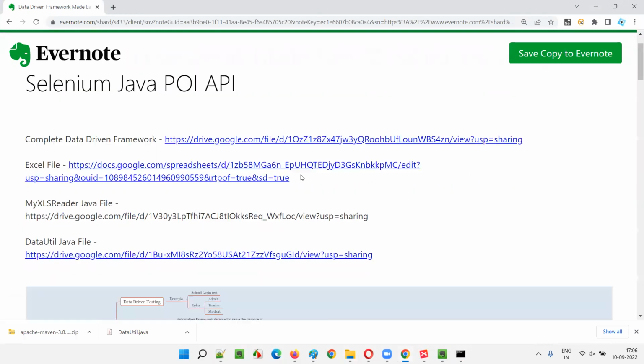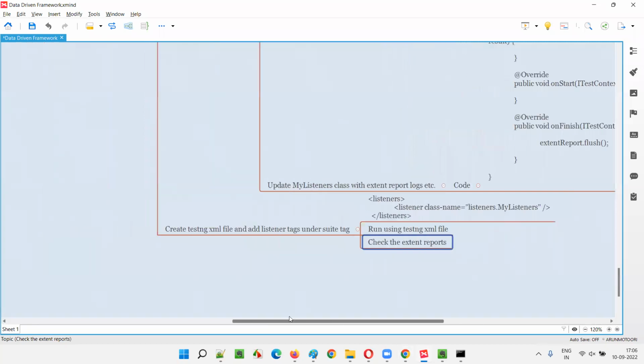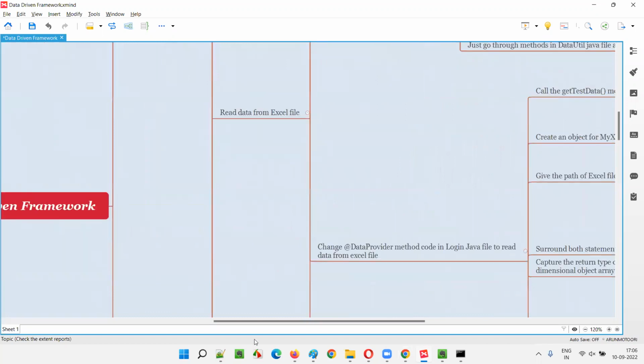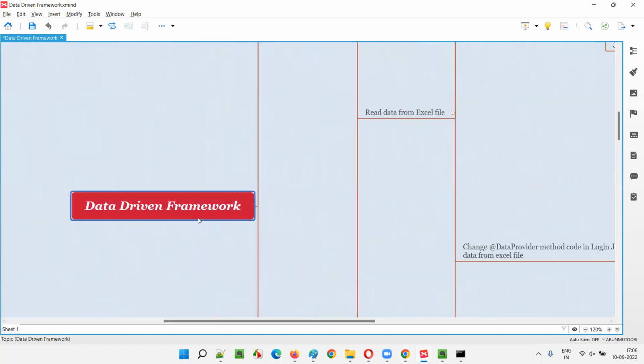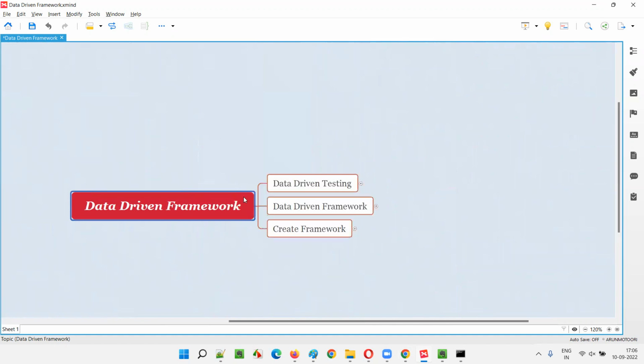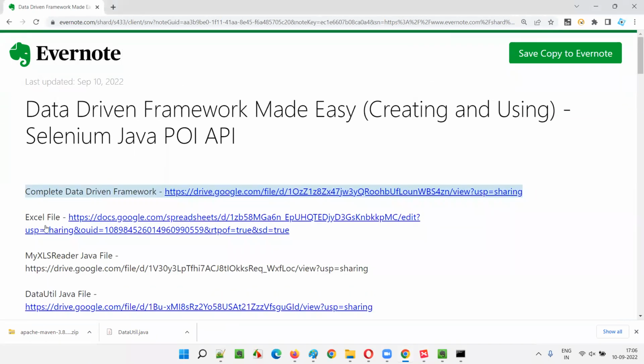So with this note, guys, we are done with the framework. There's nothing left for me to explain. I covered a lot of different ways of running the scripts also. So this is all about the data driven framework that I wanted to explain and cover. From the notes you can get the complete framework, guys. You can download this framework and import it in your machine.